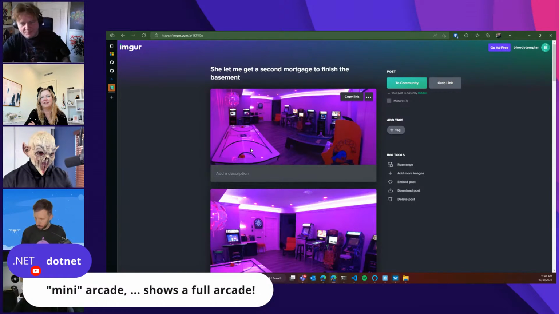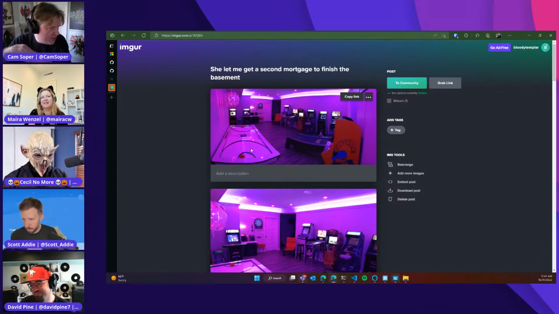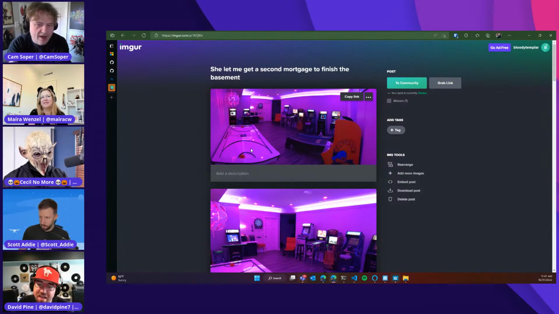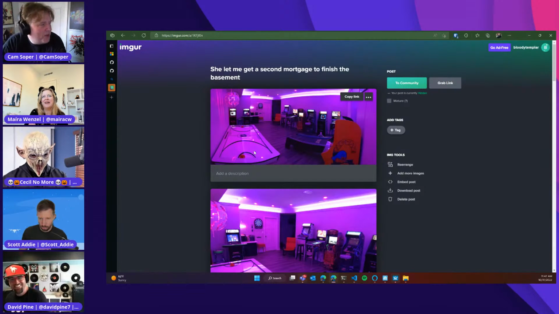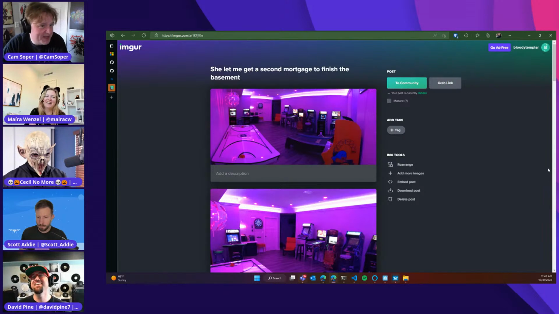Now, well, I mean, it's a mini arcade because they're mini arcade machines, right? Right, but yeah, you could charge people, man. I would show up with my quarters. I like the title of this post, and it's true. She did let me get a second mortgage to finish that basement. It is an amazing looking basement.